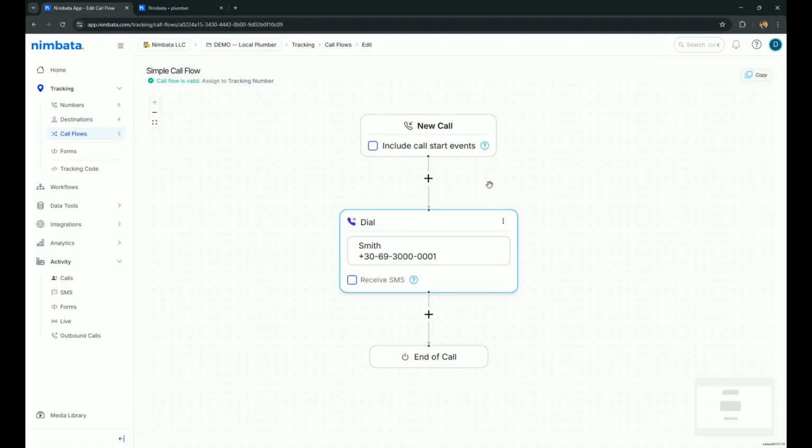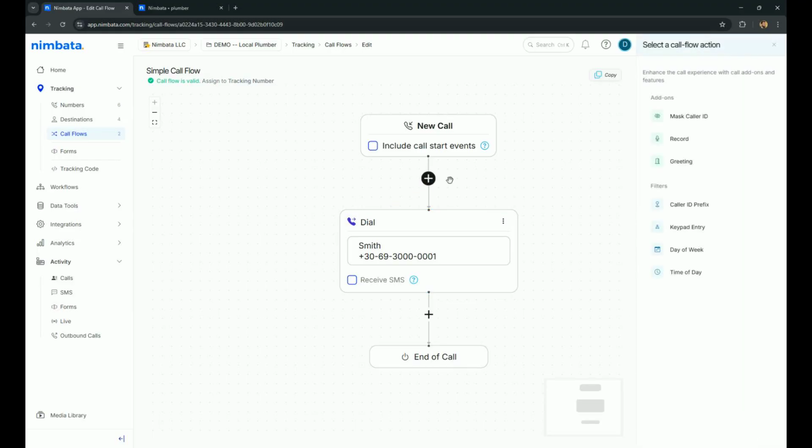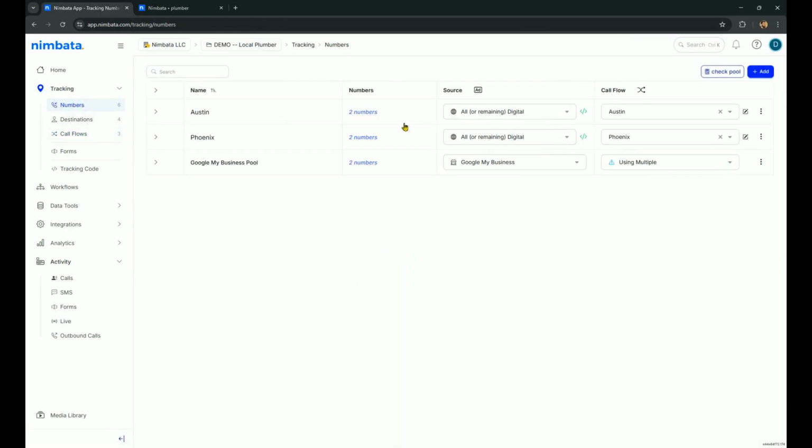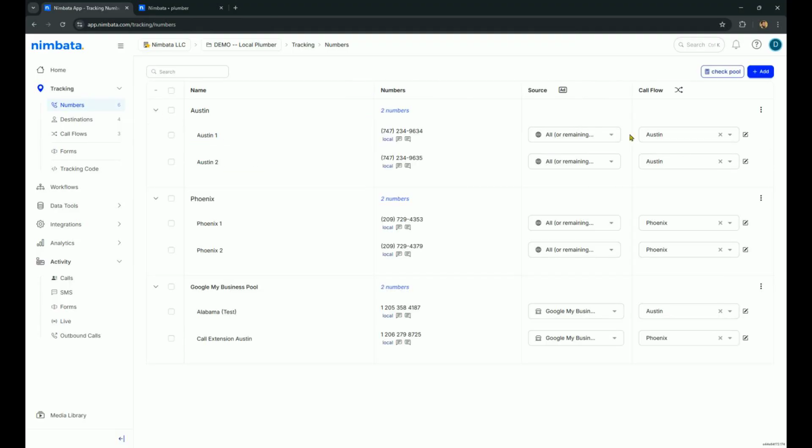But if your business relies on more complex call flows, you can take a look at our website and our guides, and you can see exactly how you can add whispers, greetings, keypad entries, different trees. Here you can split paths and have different routing options and so forth. So let's keep this simple. Head back to numbers, assign the call flow we just created to the numbers. So the Austin numbers, route calls to Austin, and the Phoenix numbers, route calls to Phoenix.